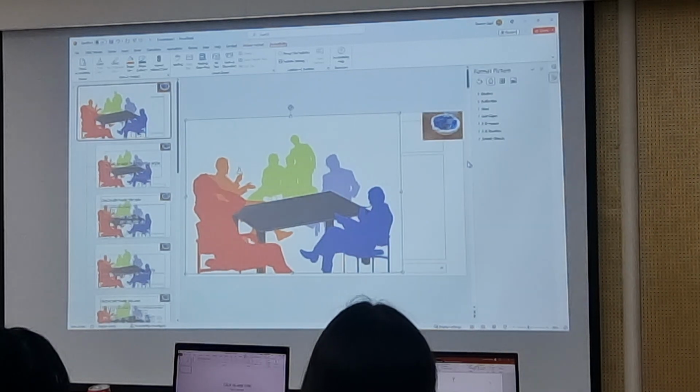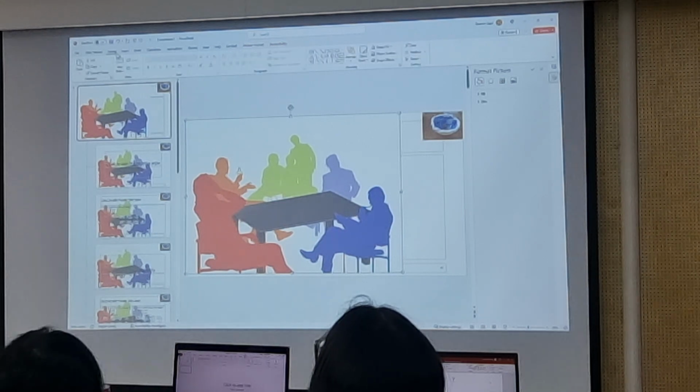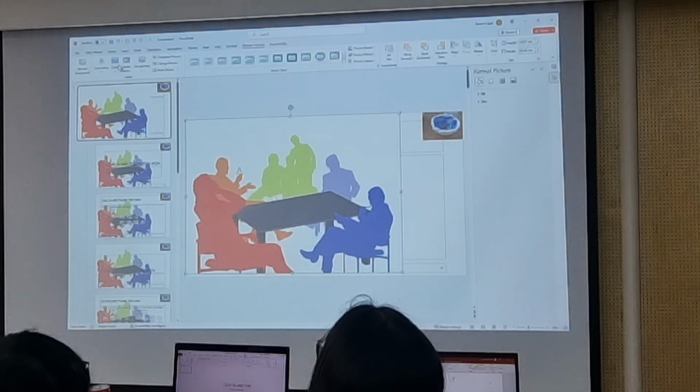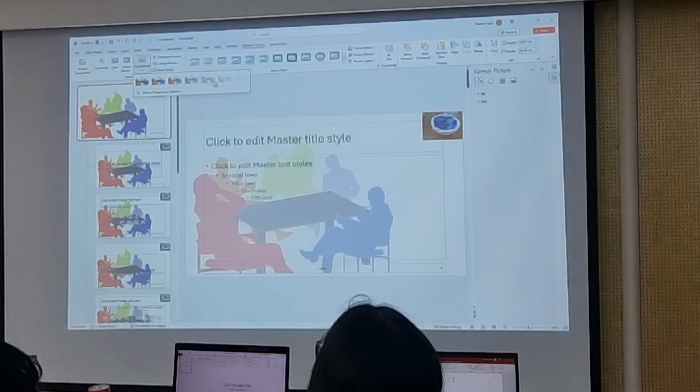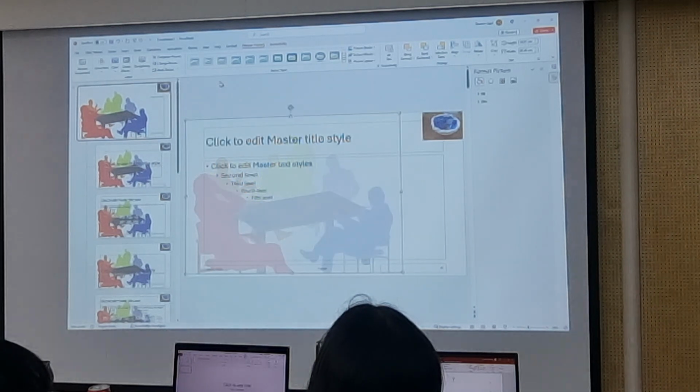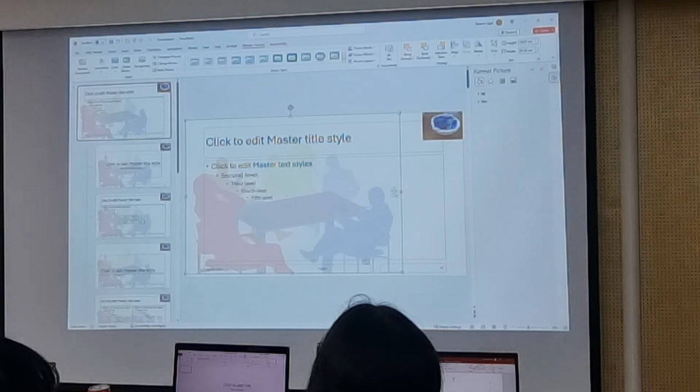Format the picture. I'm going to change the transparency. I'm going to make it transparent so that it can be put there. Everything else can come in the front.